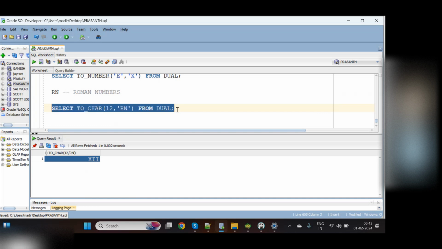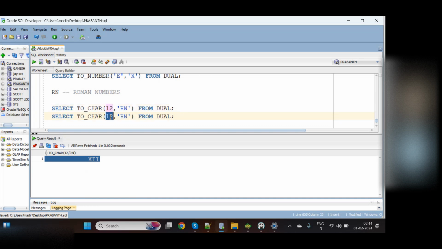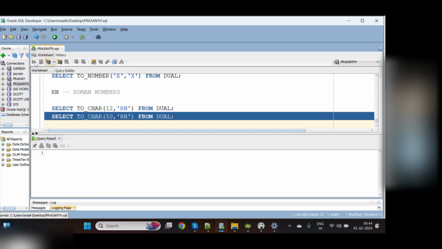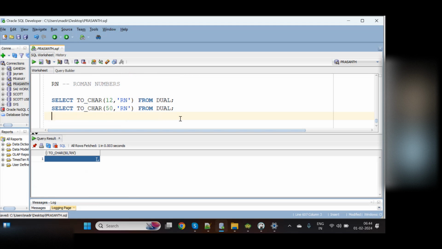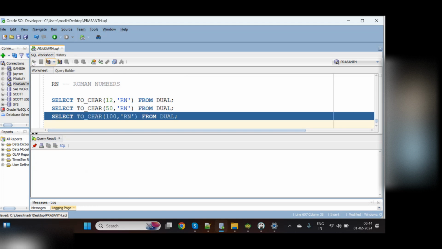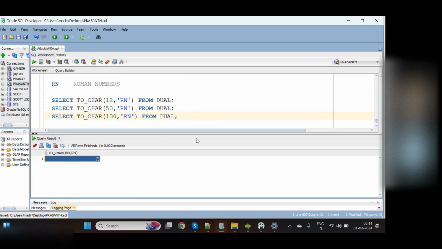Same thing. We know Roman numbers. If you want 50, the Roman number of 50 is, I think, L. We know it. So what is 100? 100 is, I think, C. C is 100 in Roman.